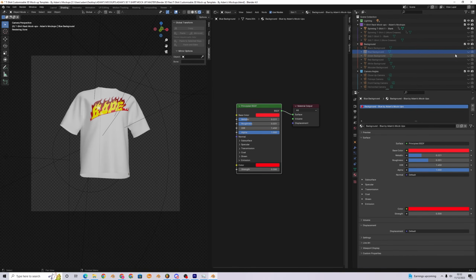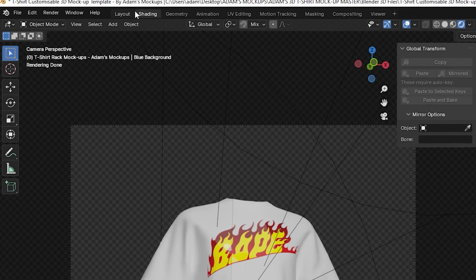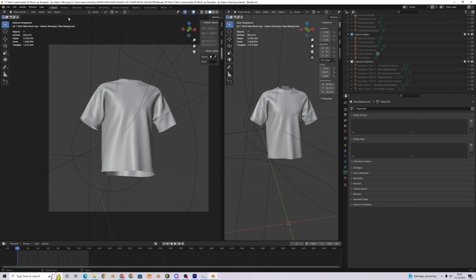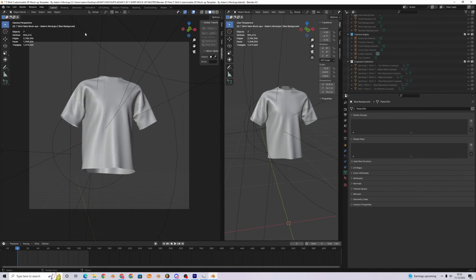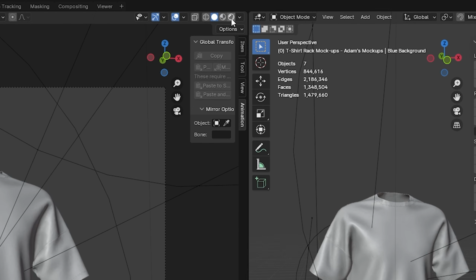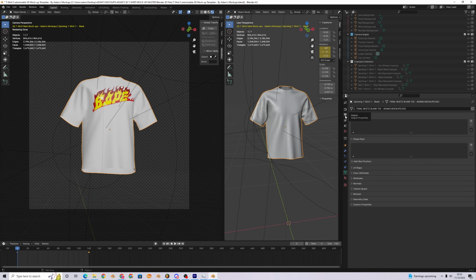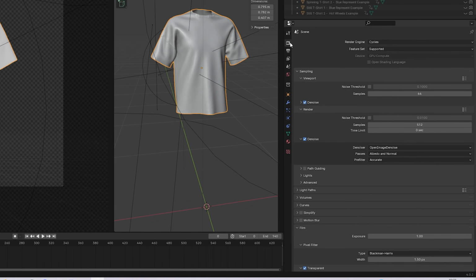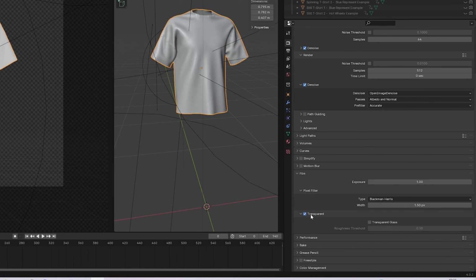So I've hidden the background, and now I'm gonna go into the layout tab. So press the layout tab up here. Now that I'm all done with the shading and the coloring of my t-shirt and we're ready to go, it's the same kind of thing in this tab. You press this button again to get the render view, and once you're ready to render, you want to go into this little camera icon here. Make sure this is ticked transparent, so it's got a transparent background.